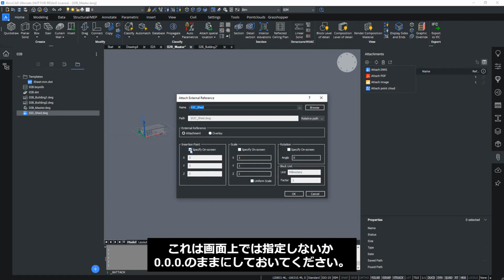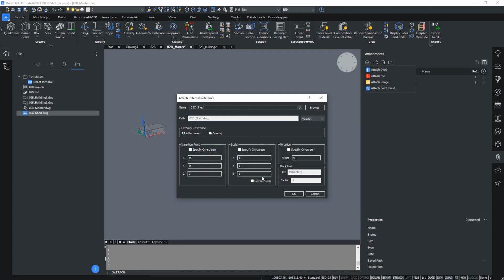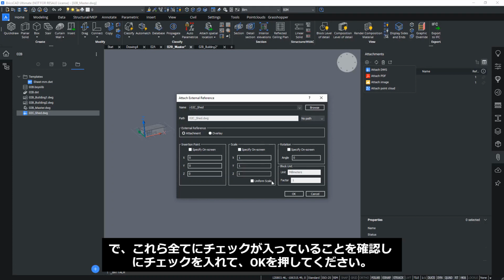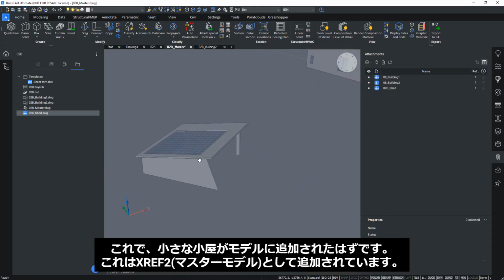You don't want to specify this on screen, or you just leave it at 000. You say that there is no path needed so that it always looks into the folder where it's saved. And you make sure that all of these are checked off, and then you press OK. Now a little shed should be extra into the model. Now this is added as XREF to our master model.